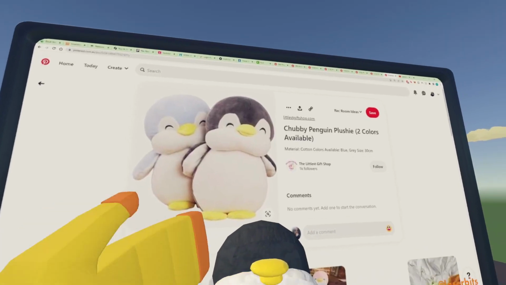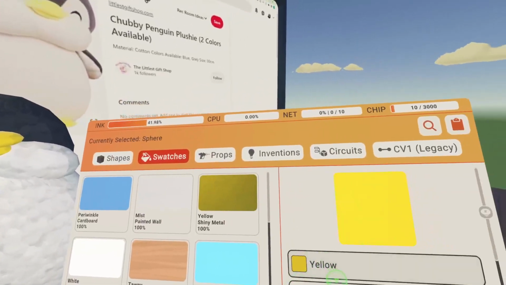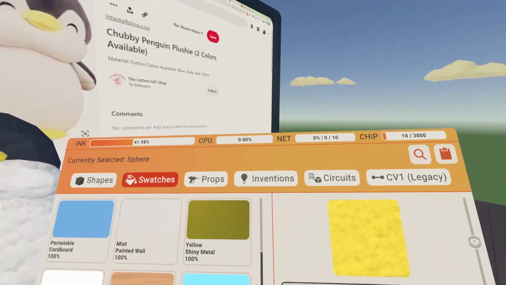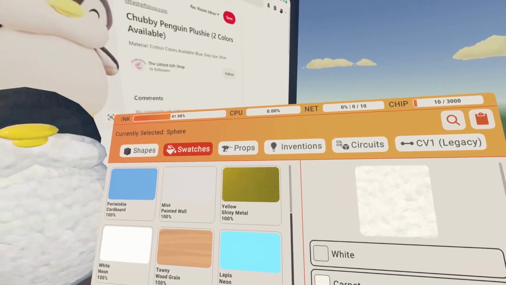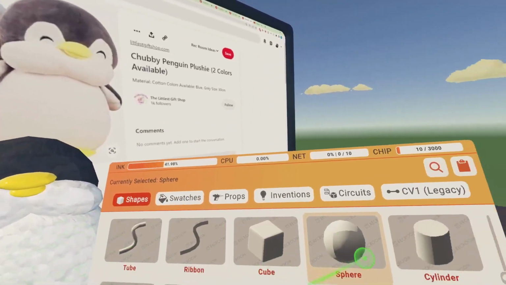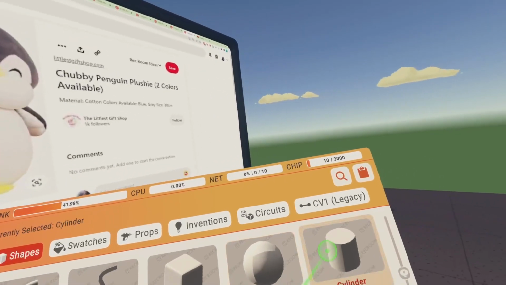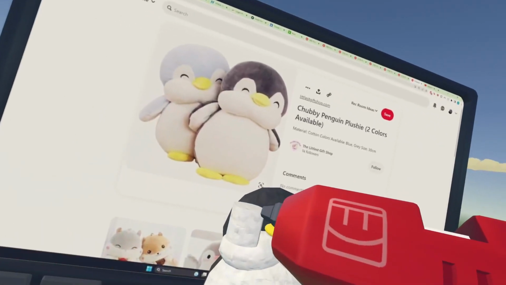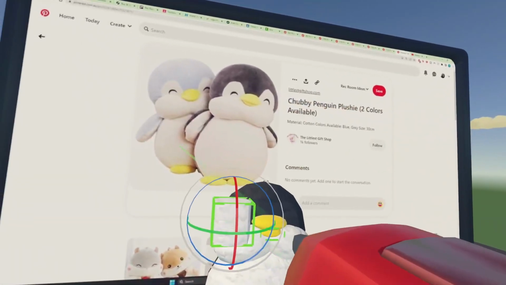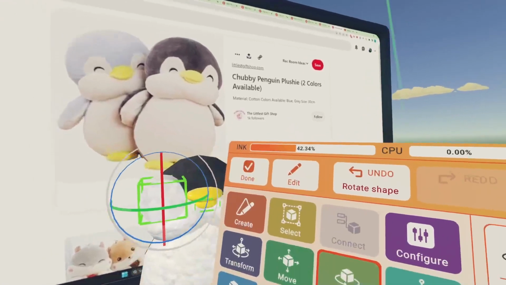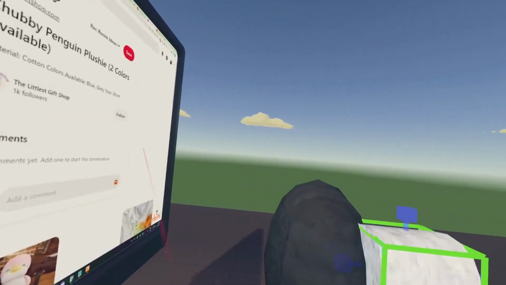Now I want to make the eyes, so we need white spheres. Go back to palette, choose carpet and white. And the shape, I might use the cylinder for this because it needs to be pretty flat. So draw a white cylinder and then back to tools, rotate, click it just once on the red line so it faces me, and then I start manipulating it.